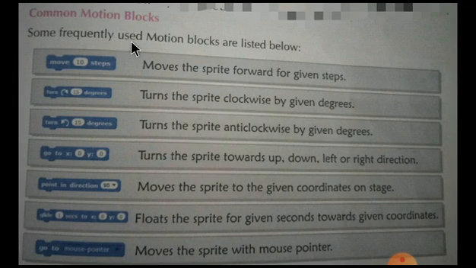Some common motion blocks are: first is move. Move the sprite forward by the given steps. Like if you have given 10 here, your sprite moves forward 10 steps. If you give any other number, like 20, your sprite moves forward 20 steps.